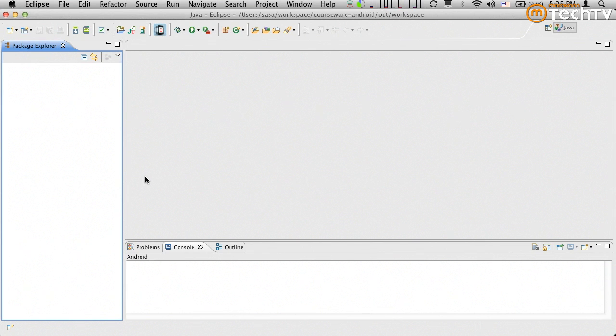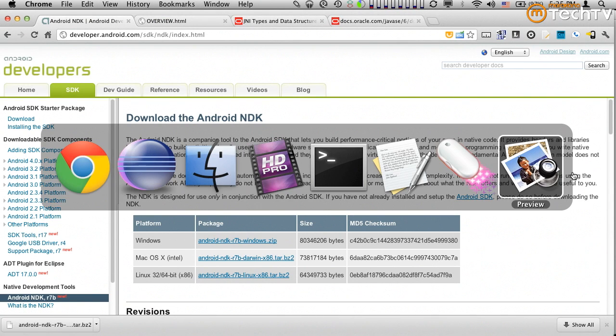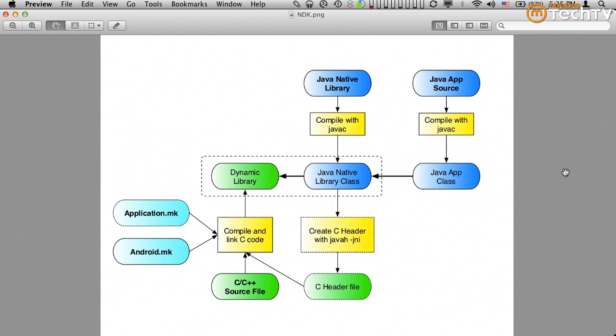Before we get started, let me switch over to this preview. Essentially, this is what we'll do. We'll create a Java library in which we will define some native methods. Those methods, as you will see, we'll implement later on inside of a C source file. Before we get there, we'll compile this library using Javac, or Eclipse will compile it for us into the actual class itself.